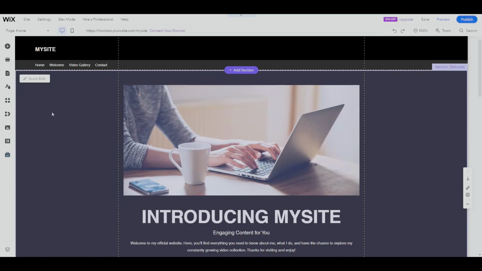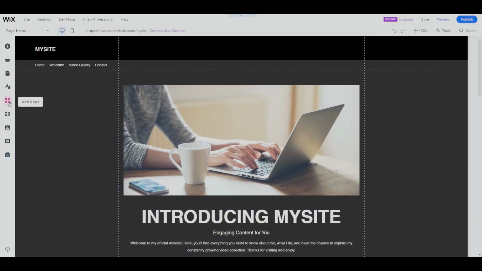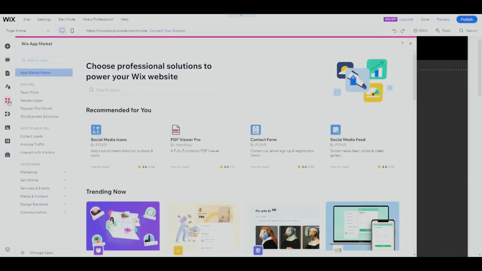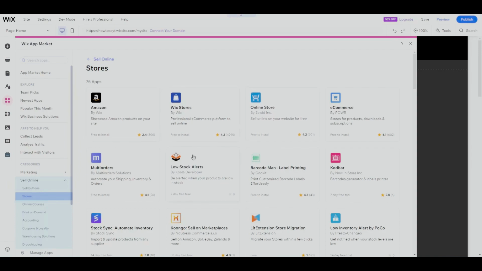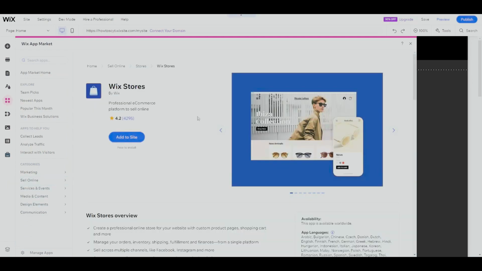Here we go. So here on the panel on the left side, we're gonna go on add apps, and then we can either search for store, or if we go down into sell online, we can see stores right here. So there's multiple apps that we can use as our store, but what I'll show you today is the Wix stores. So let's go ahead and click this. Then what we're going to do is click add to site.